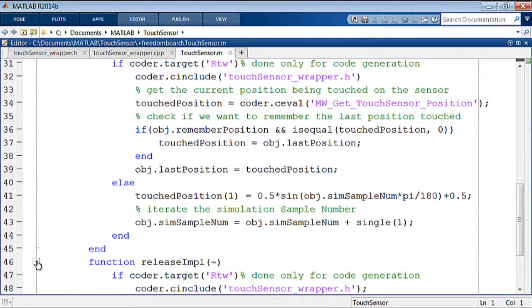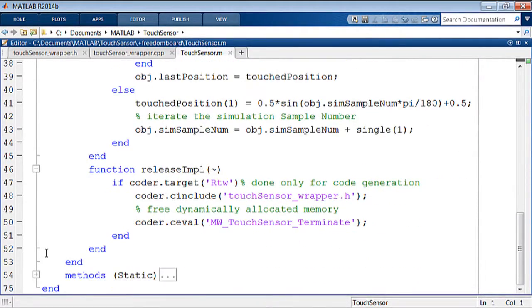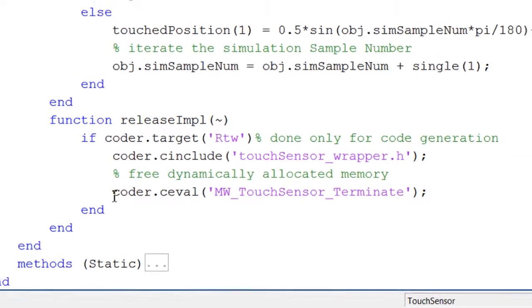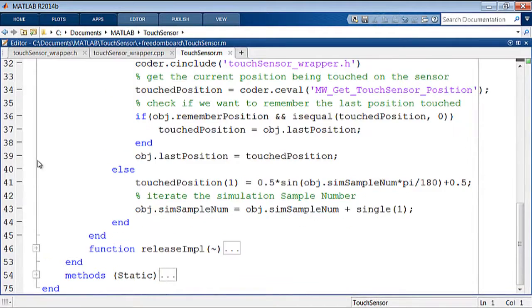The release implementation function looks very similar to the setup implementation function. Again, it has a single if statement in which it uses the functions coder.CInclude and coder.ceval to include the header file touchsensor_wrapper.h and then evaluate the C function mw_touchsensor_terminate, which frees memory that was dynamically allocated in the setup implementation function.